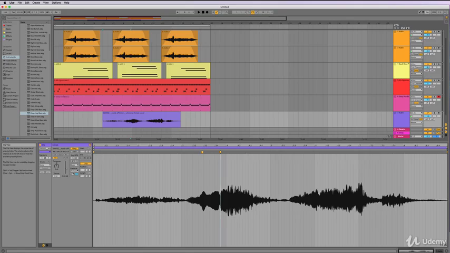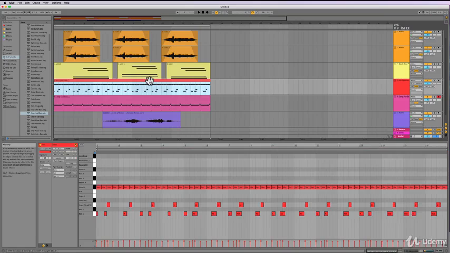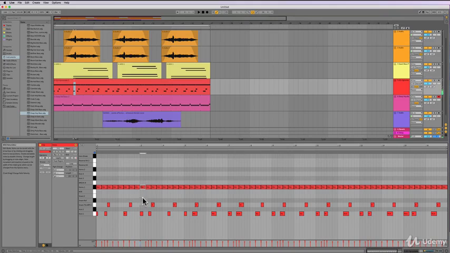So let's take a look at how it works. Now, when we're talking about warping, we're talking about audio. There's no need to warp a MIDI clip, right? Because we can play a MIDI clip at different speeds, and it doesn't affect the pitch at all. Because all we're sending here are messages on when to play what things.